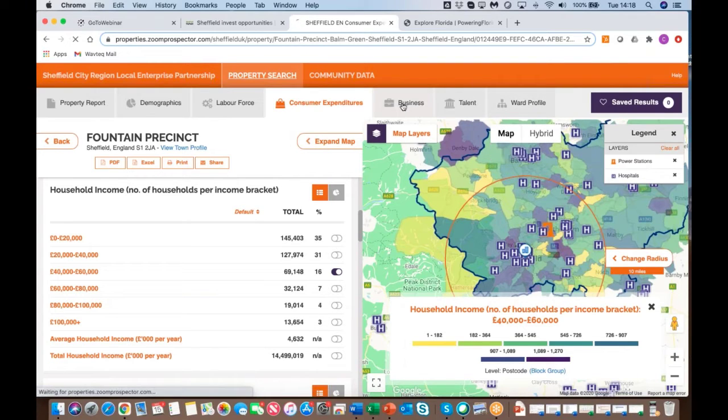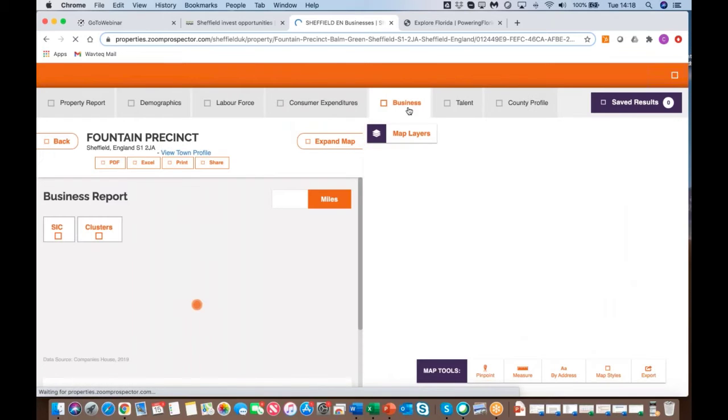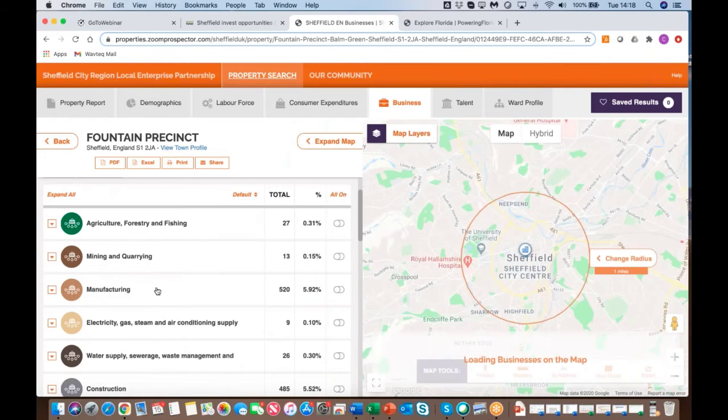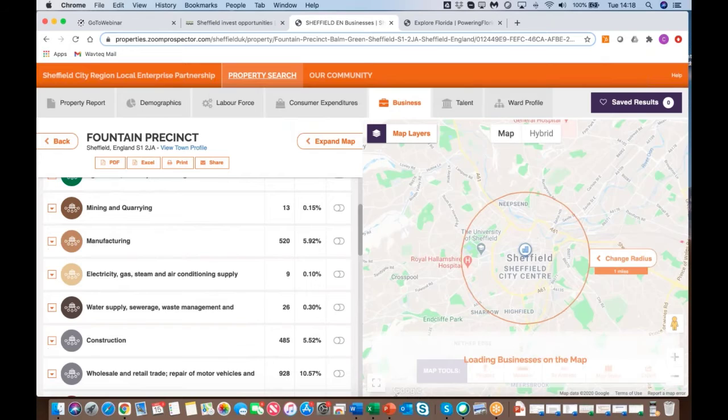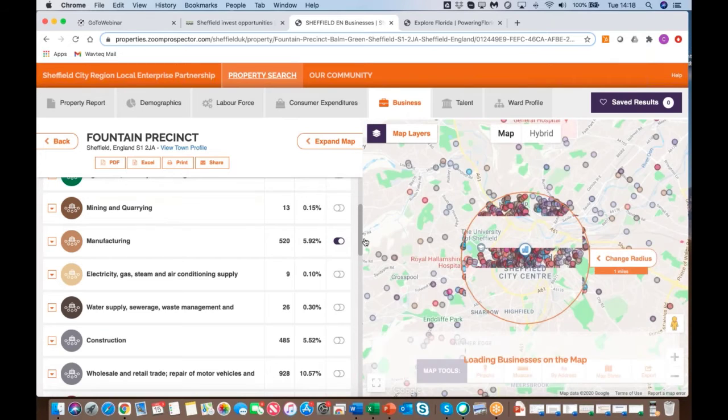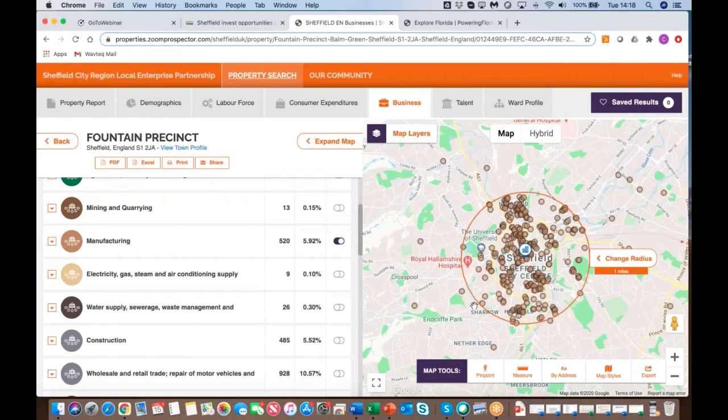I mentioned businesses. So around here, we can go in and say, if it just loads, within the region of here's all the businesses. Of course, it's too much for anyone to be able to absorb. So I can switch it off and say, actually, let's just take a look at the manufacturing in the region. Switch it on, and we get a list of where the manufacturing is going on. So we're bang in the middle of it. This is just looking at a 1-mile radius.